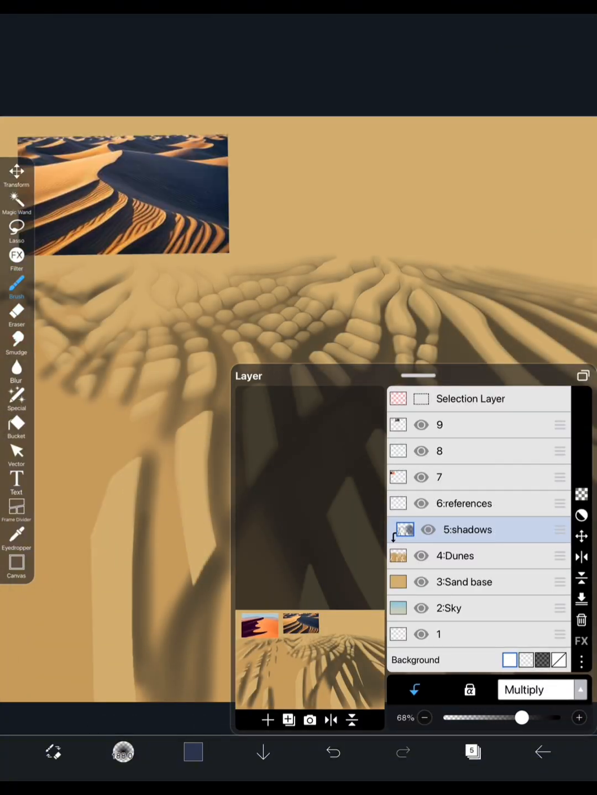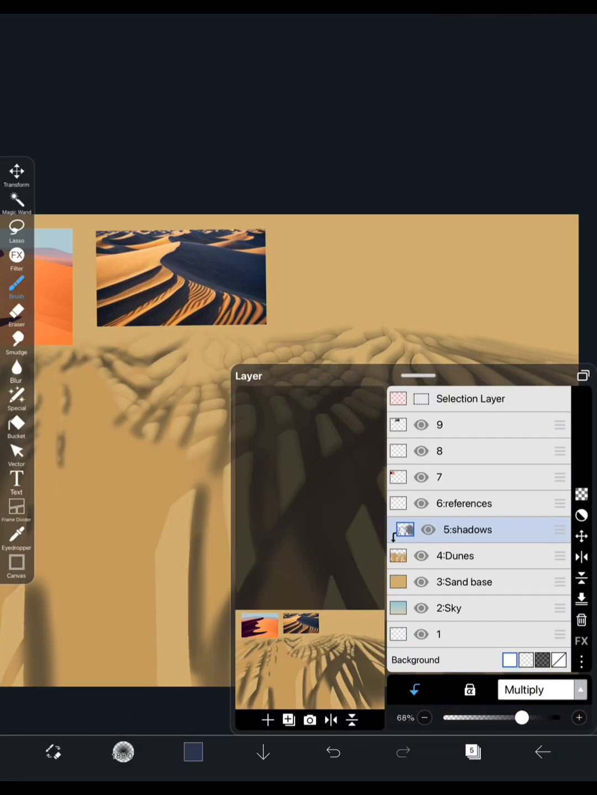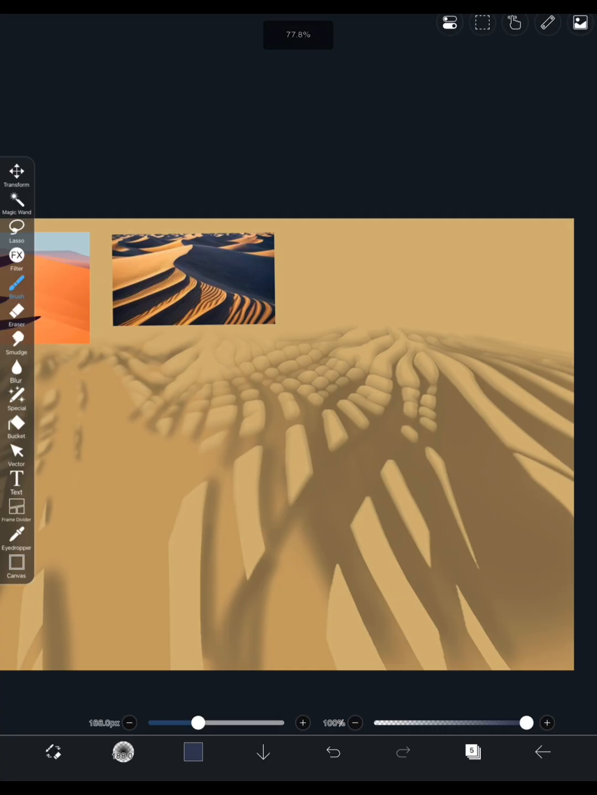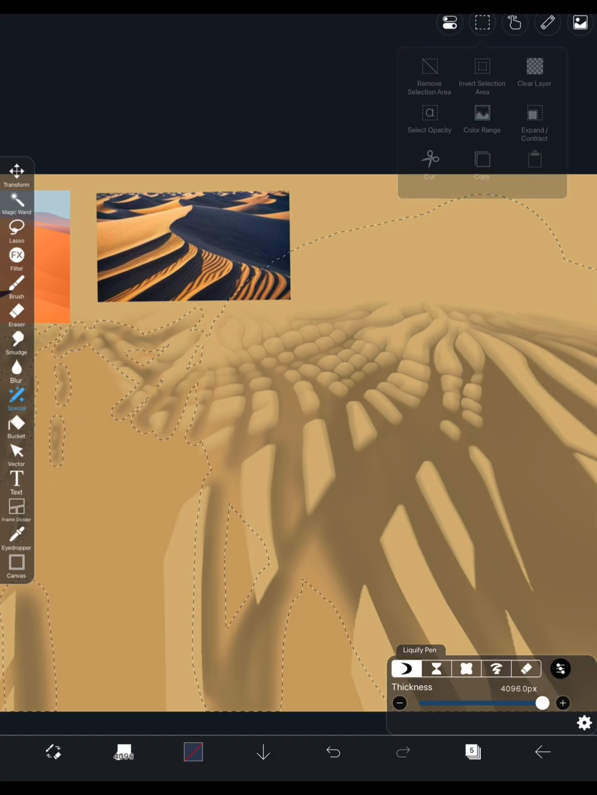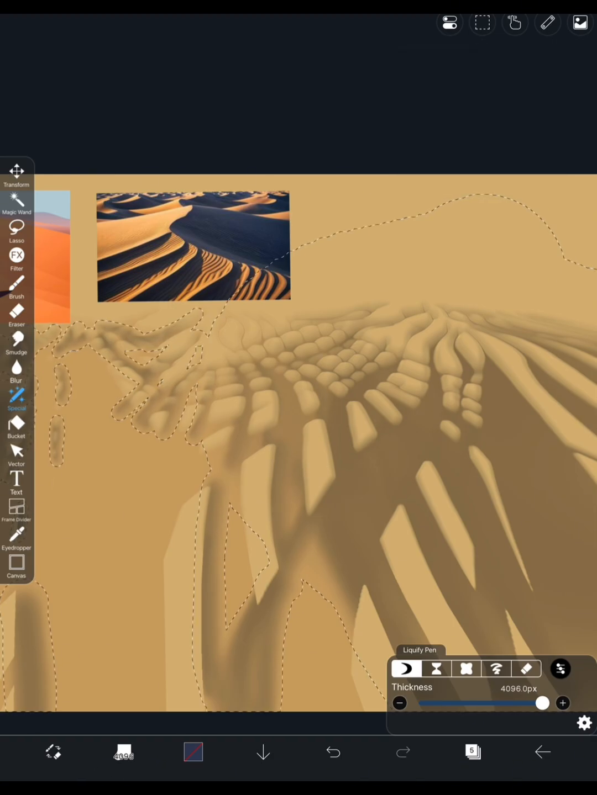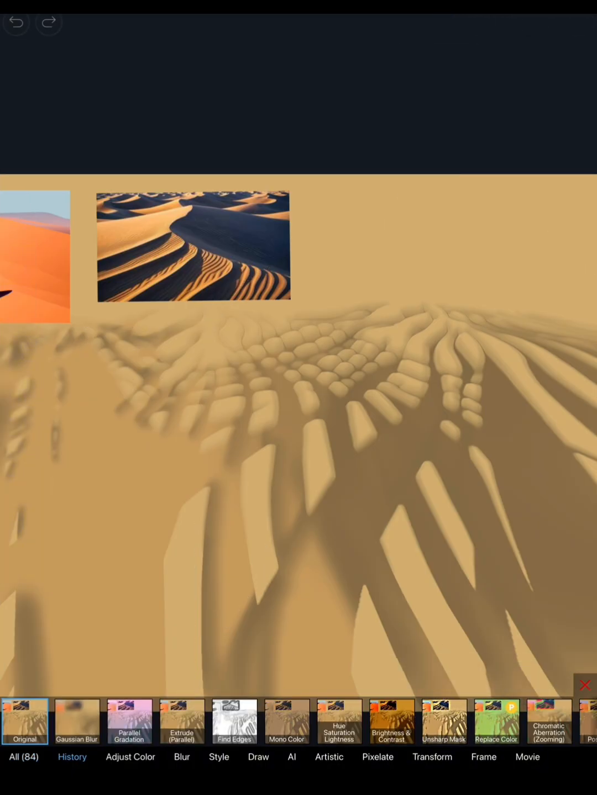Probably up the opacity to maybe 6% if you want sharper, harder shadows, or you can change it to 30%. Then I will select opacity, nudge, remove selection, select again, remove selection, and just repeat this. I will then use the sharpen filter a little bit.